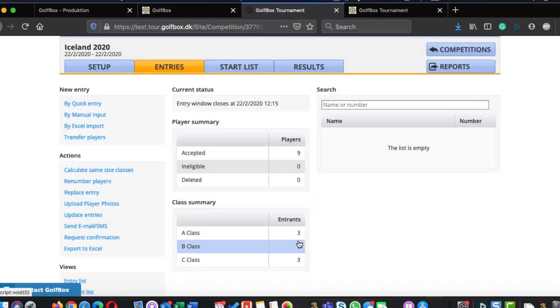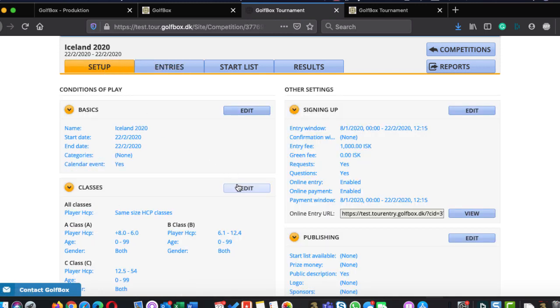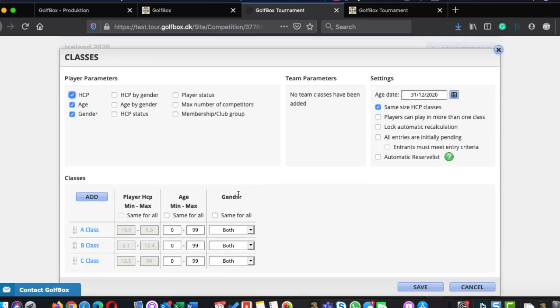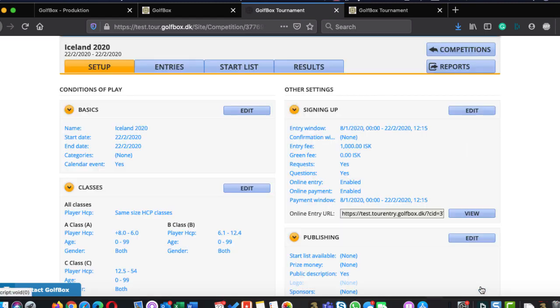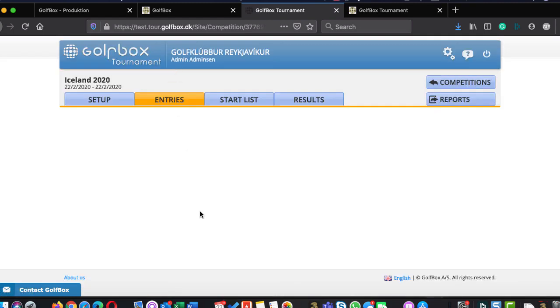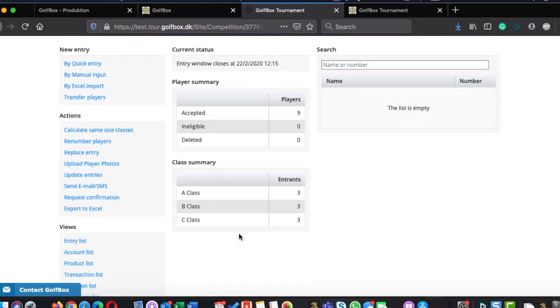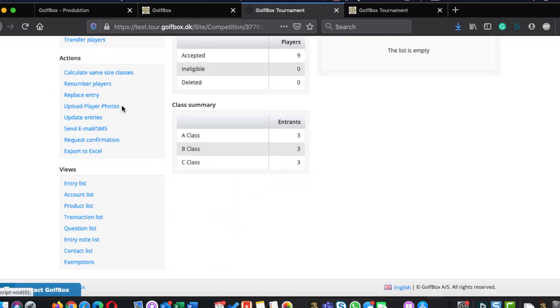And lucky 3, 3, and 3, it has now calculated and changed the handicaps for each class. So now it's 8 to 6, 6 to 12, and 12.5 to 54. So it does that automatically with the calculation. A lot of other options.